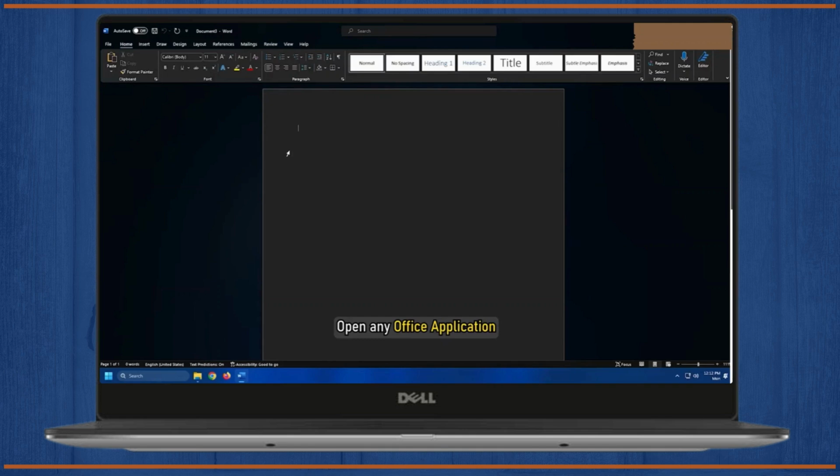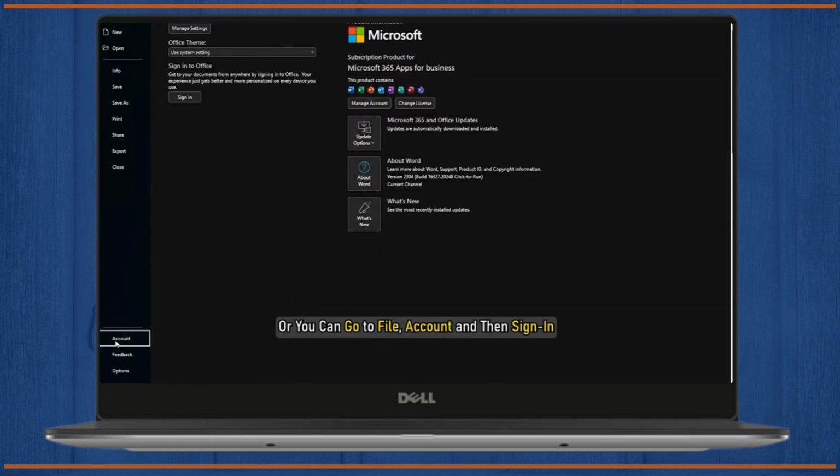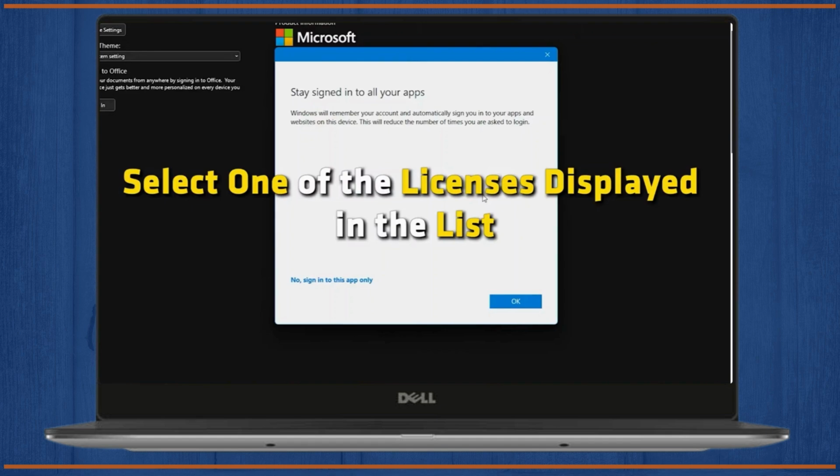For a license tied to your account, open any Office application and sign in when prompted. Then go to File, Account, and Sign in. Use the Microsoft account linked to your license and choose the license to activate.